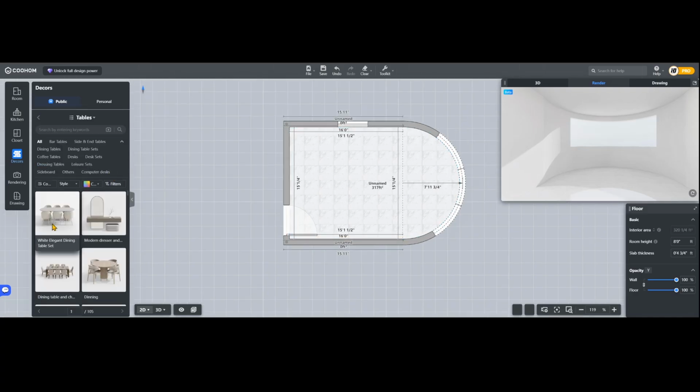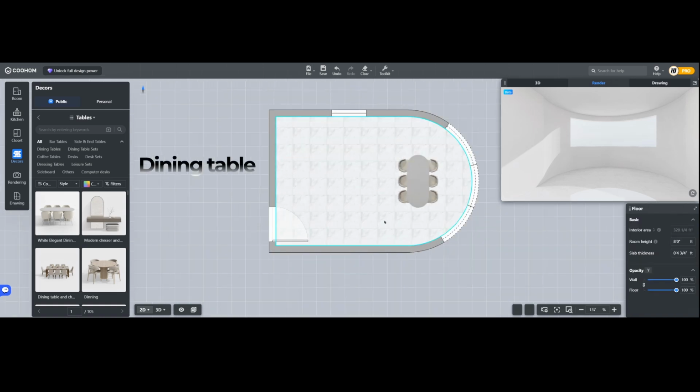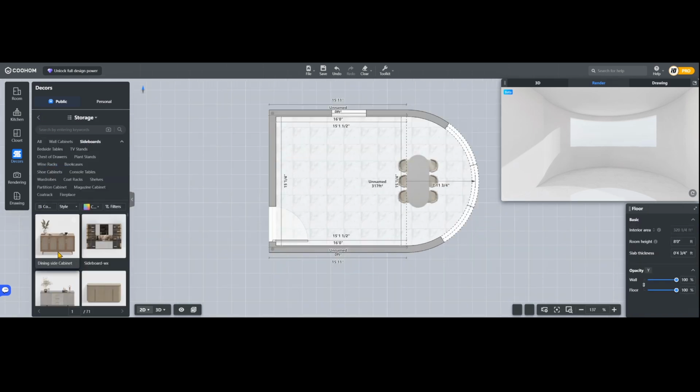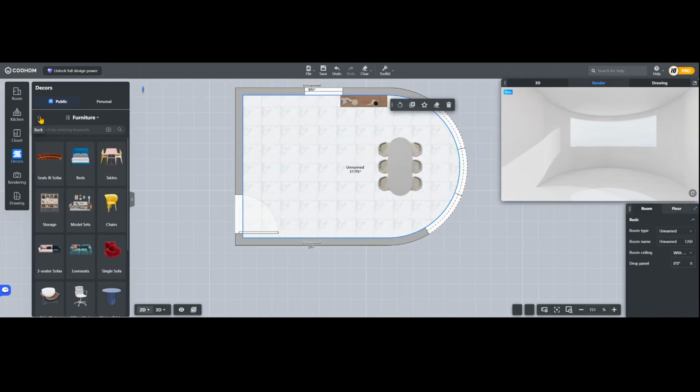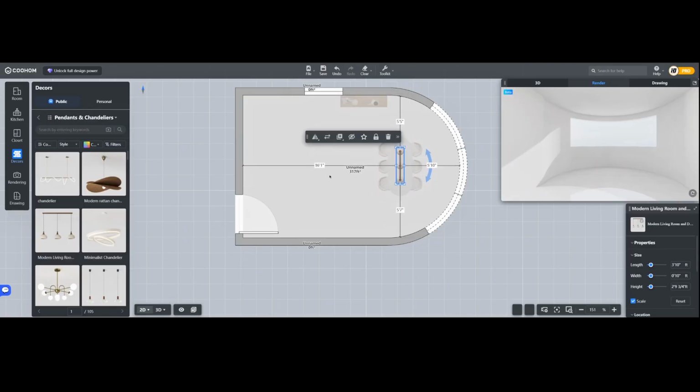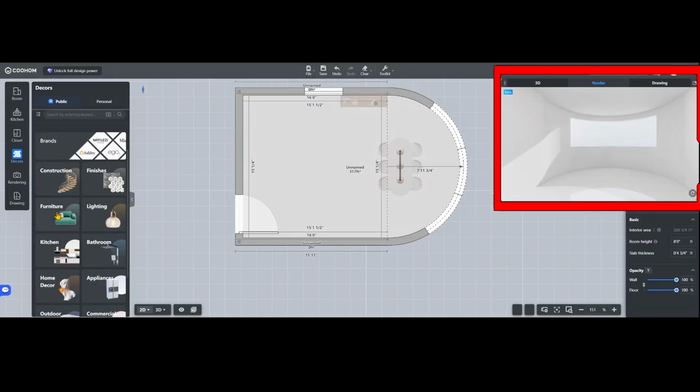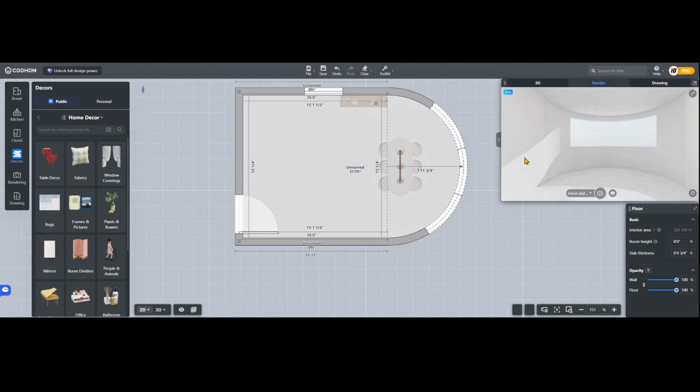Let's make a few changes. I'll quickly add a dining table, chairs, and some accessories. Nothing complicated. Just enough to change the appearance of the room. Now, you may notice that the preview still shows the old version. Don't worry, the feature is working correctly. You simply need to update your camera angle and generate the preview again.